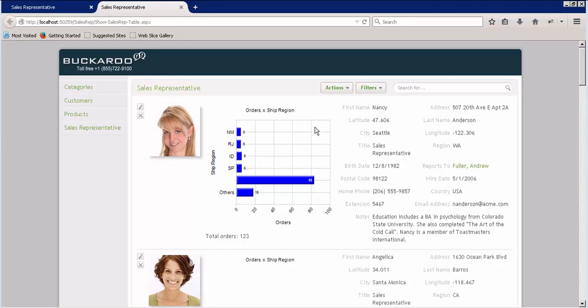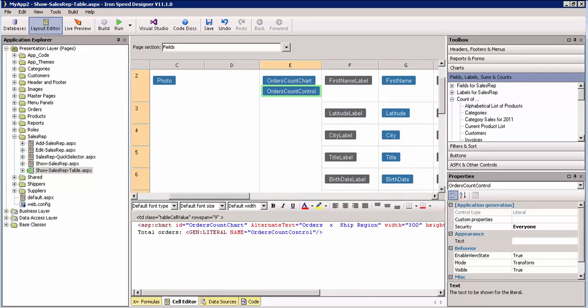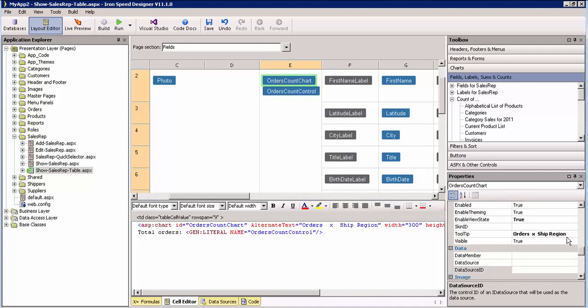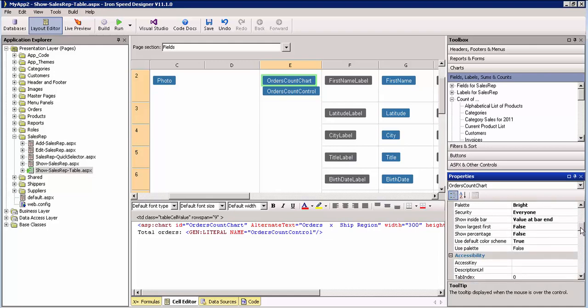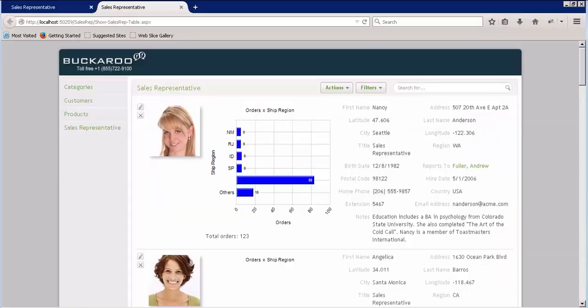Other things. Remember that these charts, this chart has many properties within IronSpeed Designer that you can play with. If you highlight that chart, everything from the tooltip text to the title of the chart to the colors can be changed within the property window of the order count chart control that we generated.